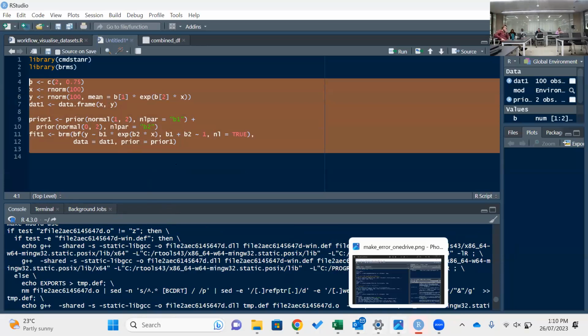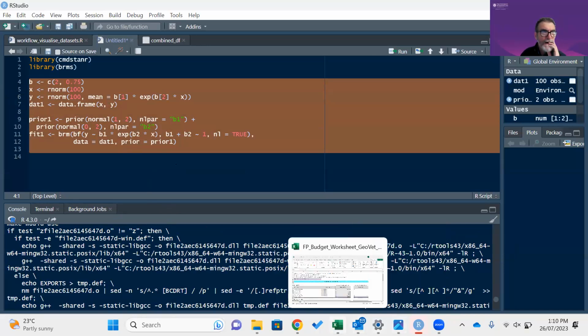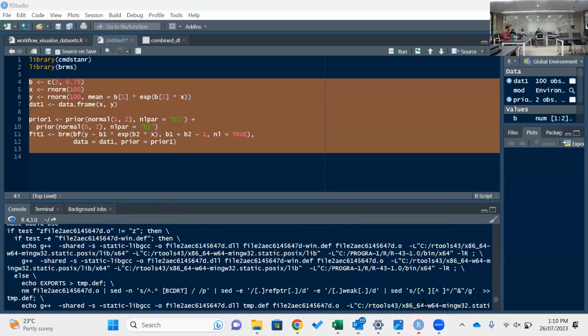So I assume the two library loads work. There's no issue with that. Yeah, those ones work finally. That took a little bit of work to get working, but I'll place that here in the chat. I can say I'm having trouble installing CmdStanR.